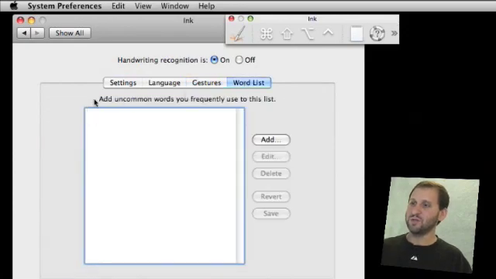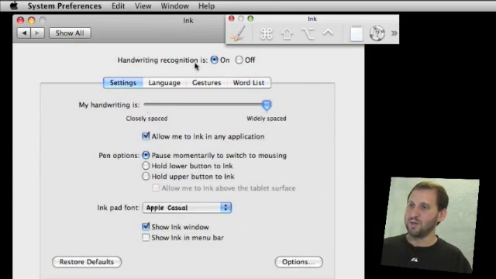You also have a word list. You can add some common words, like say the name of your company, things like that, for it to better recognize those words when you write them. Let's go and take a look how it works now.